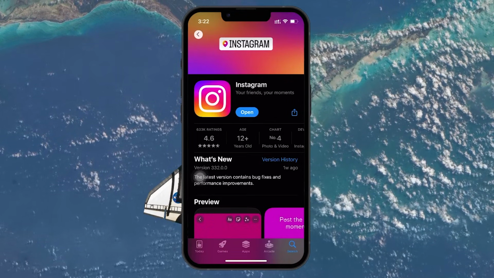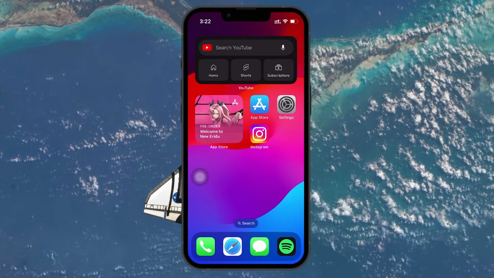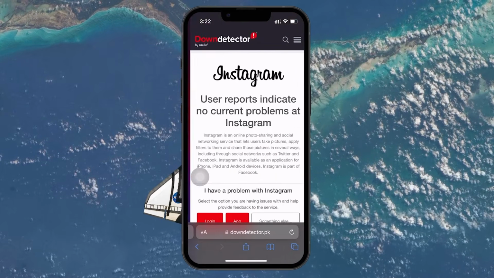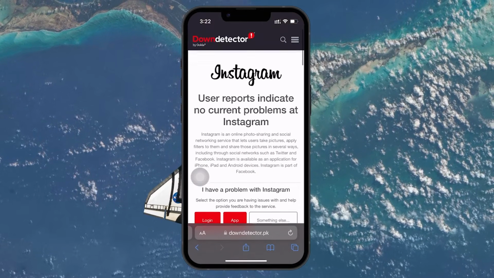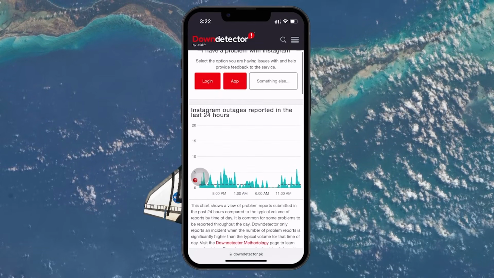If updating the app doesn't solve the problem, check the status of Instagram servers. Visit websites like Downdetector to see if Instagram or Meta is experiencing outages. If there's a widespread issue, you need to wait for Instagram to resolve it.